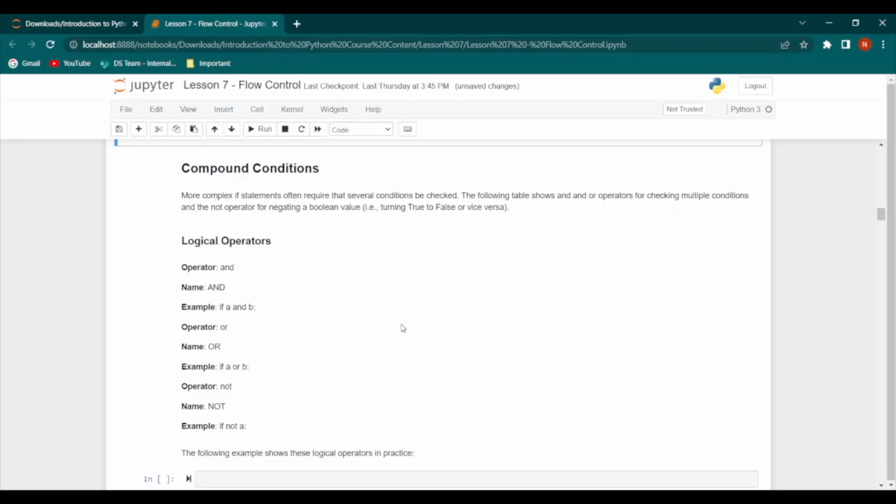First, we have the AND operator. So, for example, we can have if A and B followed by whatever necessary conditions. Along similar lines, we have the OR operator. For example, we can have if A or B followed by the required conditions. Finally, we have the NOT operator. Now this is used to negate a Boolean value. This means that it can turn true to false and false to true. So for example, we can have if not A and then the given conditions.